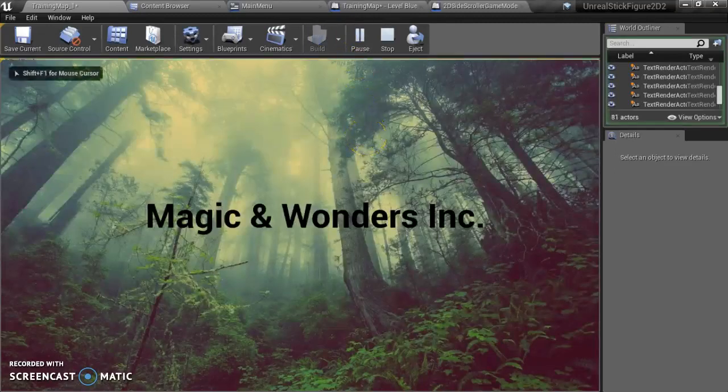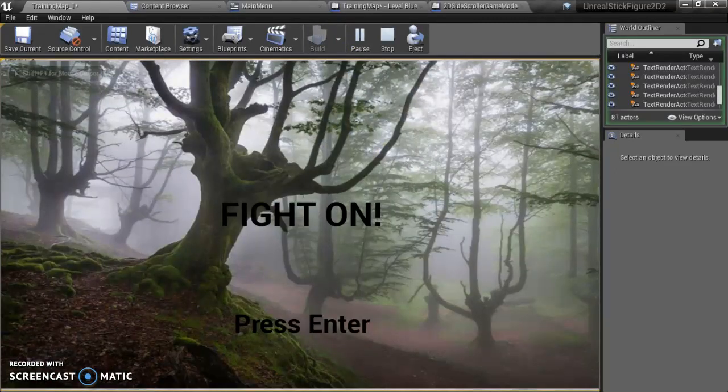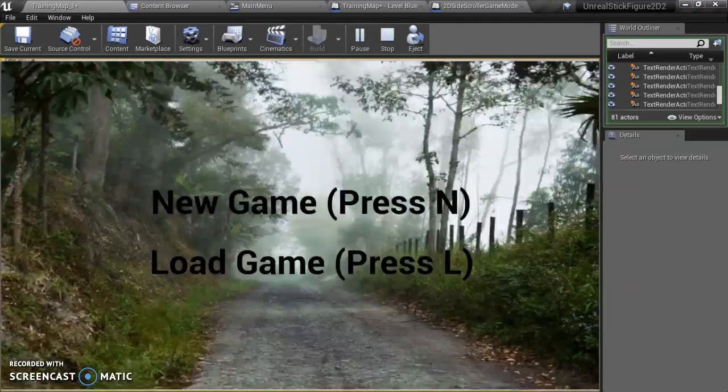You'll see here the mockup, which is just the name of the company who made it, but this is made up. I just made up my own, even the game title, Fight On. Press Enter. So when you press Enter, it'll lead you to New Game or Load Game.